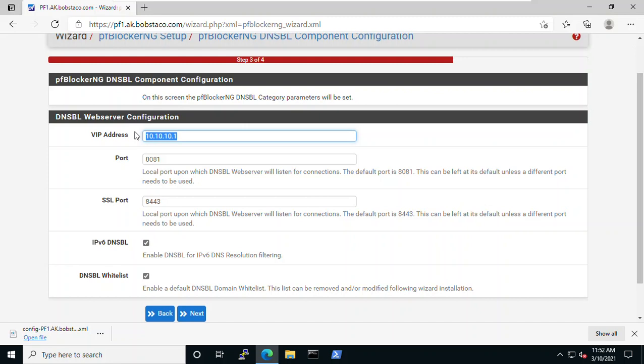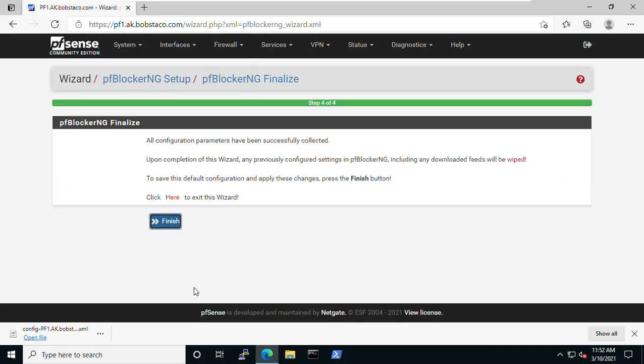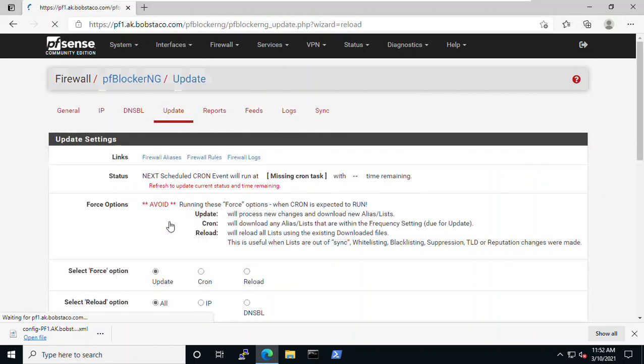Yeah, because most of the stuff that we try to go to that gets blocked is all obscured. It's just ad tracking and things like that. Okay, 3 of 4, and then here we are on 4 of 4. All configuration parameters have been successfully collected. There's just a couple other things I want to show you here, and then I'll wrap up this video and we'll move into some very specific configurations for it.